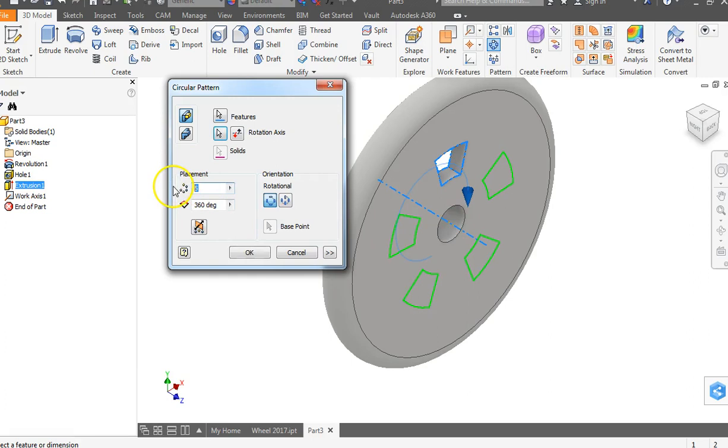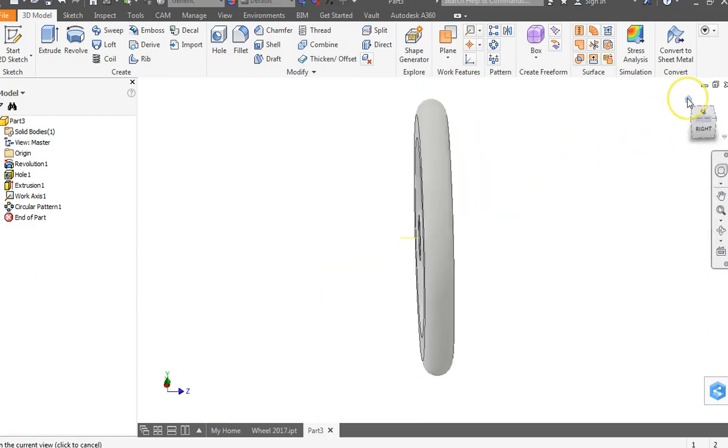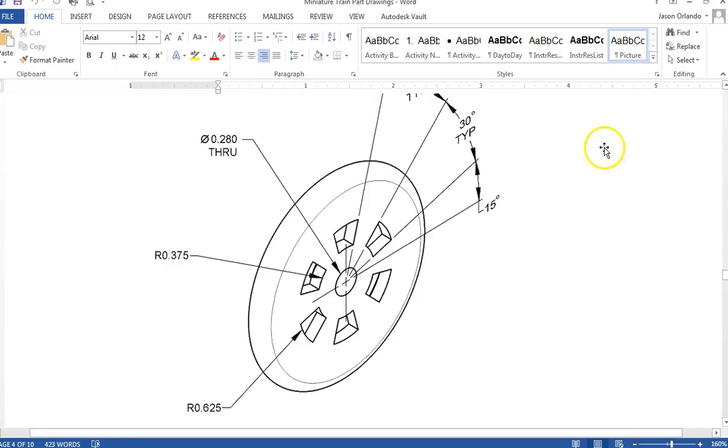You can see we actually wanted 6. I'm just showing you can change that. We want a full rotation. Okay, and there you go. Let's go back to the front face. We are almost done with our wheel.